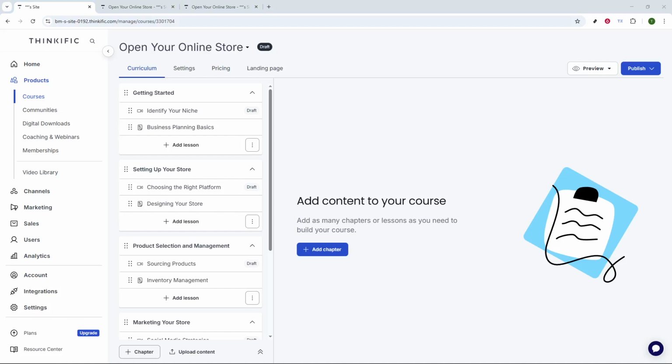That's all there is to it. Use the Preview button to see exactly what your learners will experience and refine your course with clarity and ease.